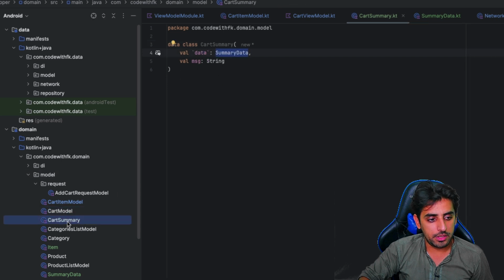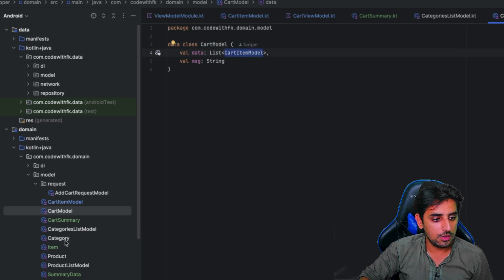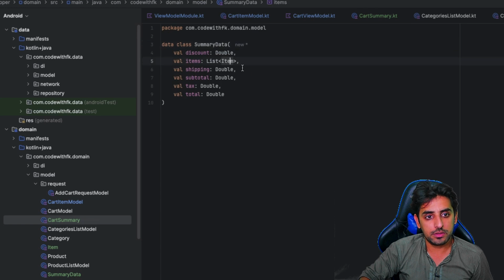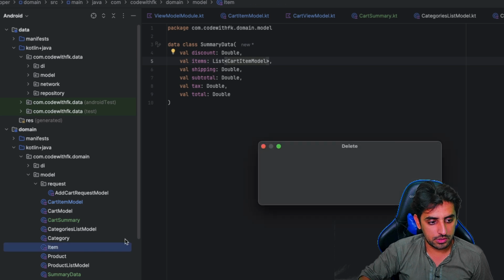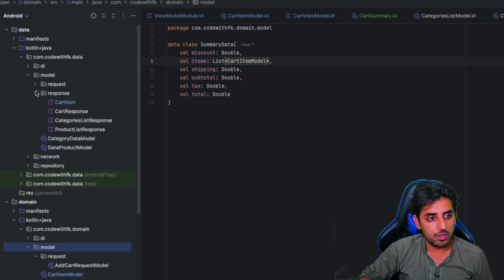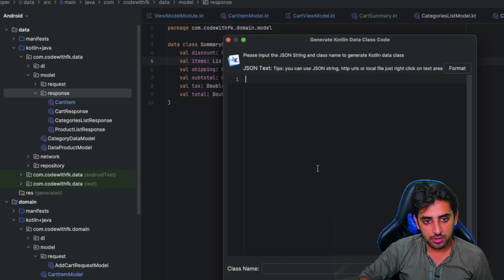And inside summary data, you can see that we have a list of item, right? This is basically the same item model, so we'll just get rid of that item as well. So now we have this specific implementation done, right? And we'll do the same thing over here again. So we'll just create the same thing.